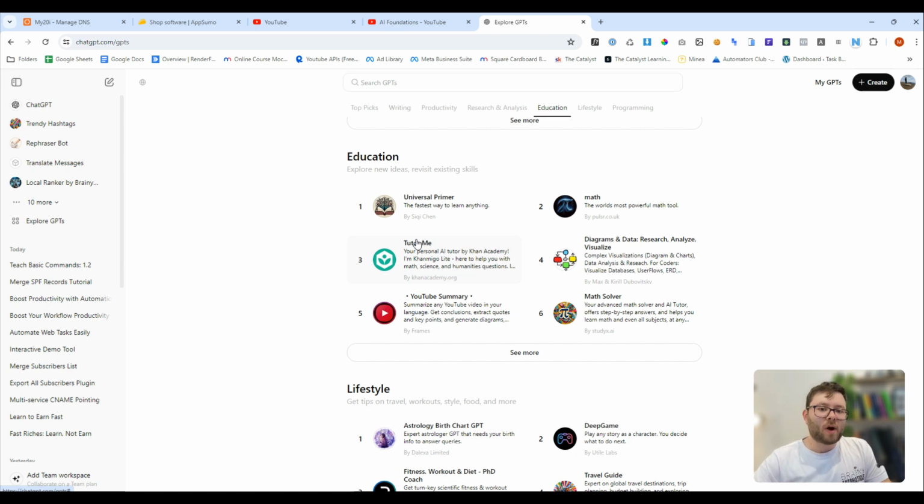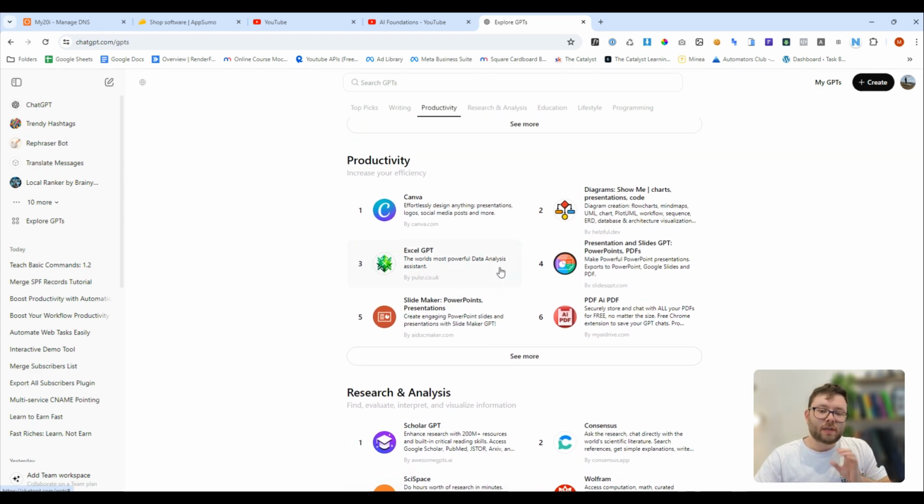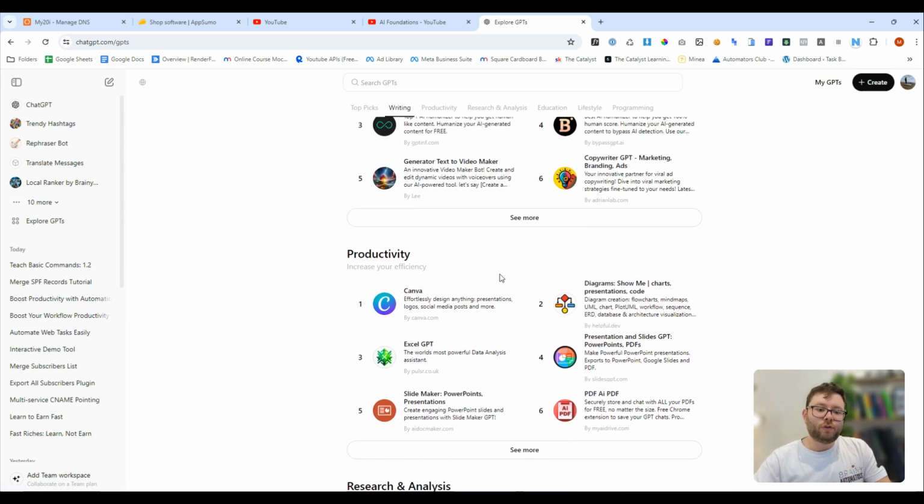If you're looking for a more educational side of things, perhaps the Universal Primer would be a better thing because it's been catered on how to learn things or how to teach or the best formats for people to learn, and it's been trained on that sort of data. But in a nutshell, it's just done for you bots or done for you GPTs for specific things.